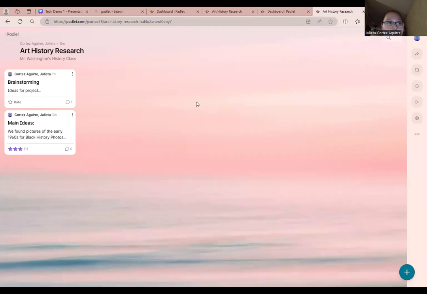So I hope Padlet is a good choice, because I truly believe that Padlet is a great choice for Mr. Washington's class.